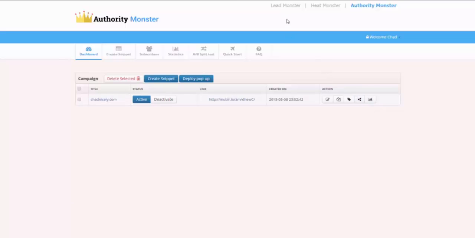Okay, JVs, hopefully you took the time and you understand Lead Monster and Heat Monster, because if you didn't, this one here might seem a little confusing, but we're over here on Authority Monster. I'm going to show you how this works. But before I do, I'm just going to come over here. Let's use JVZoo as an example.